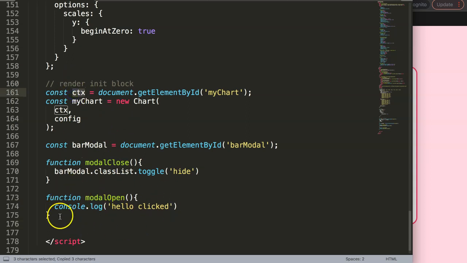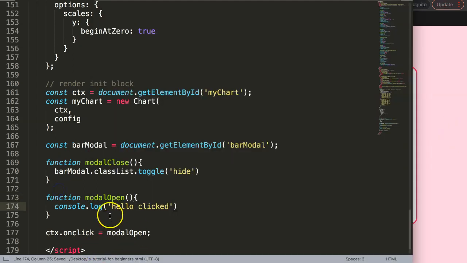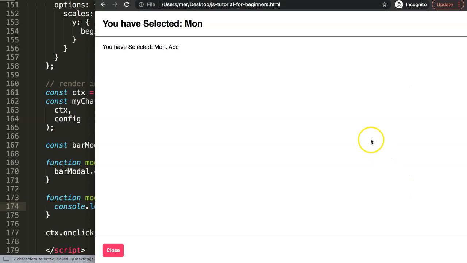Well, we can grab this one here, and what I'm going to say is ctx.onclick. What I'm going to do is I'll say here "modal open" for now. So when we click here, we open the modal, or we don't even open it, but we trigger the console log. We will trigger this function, but it will open the console log saying we clicked on it.